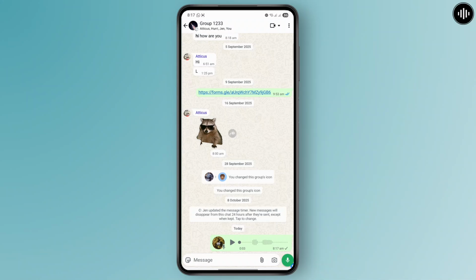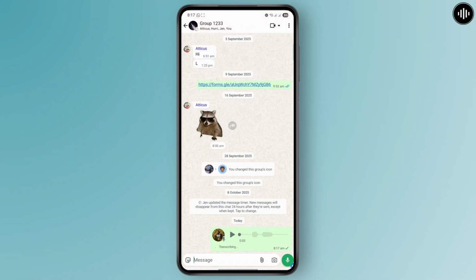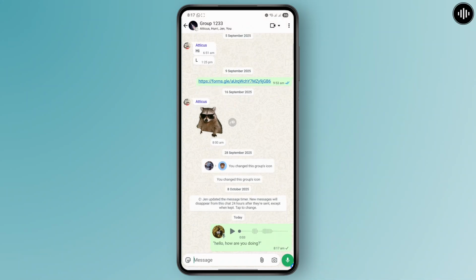And once you come over to the voice message, all you have to do is just long press on the voice message, tap on the three dots at the top right, and you can find the option to transcribe this. So go ahead and tap on transcribe. And as you can see here, the voice message has been converted into text. Now you can just copy this transcription if you'd like, or you could just go ahead and manually type this.